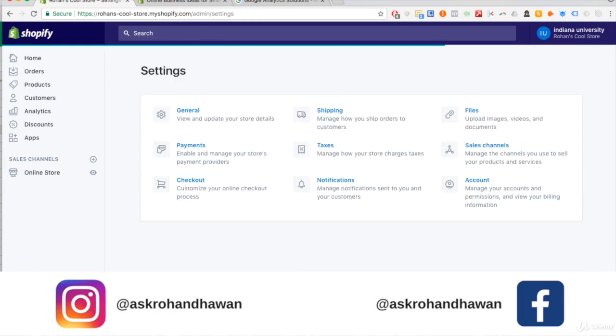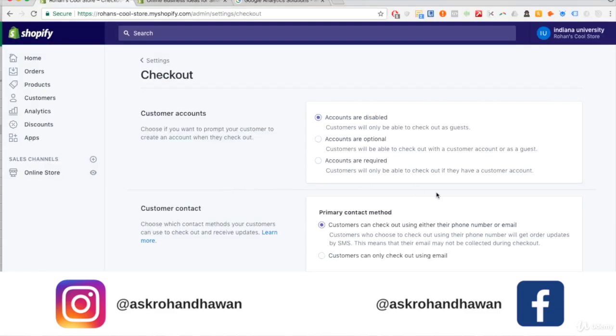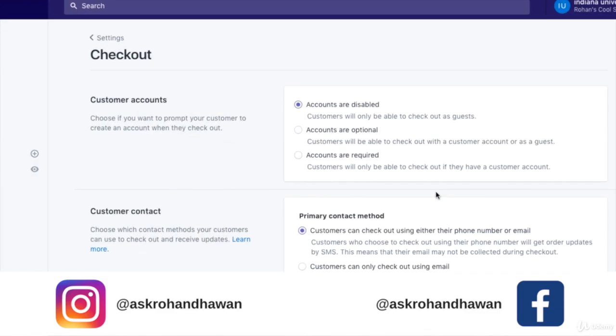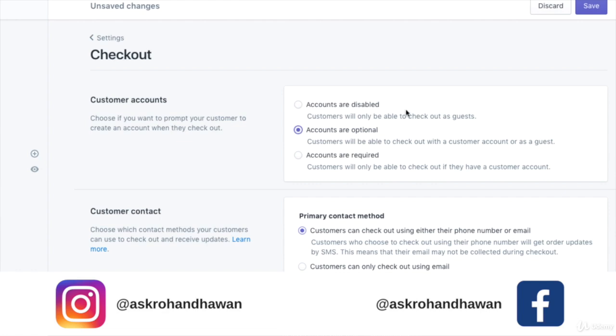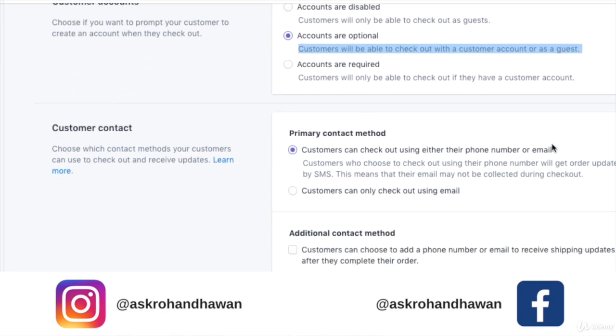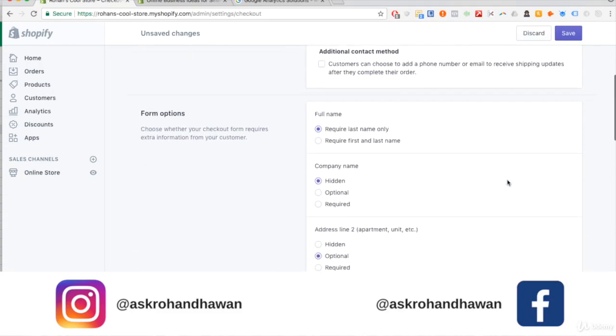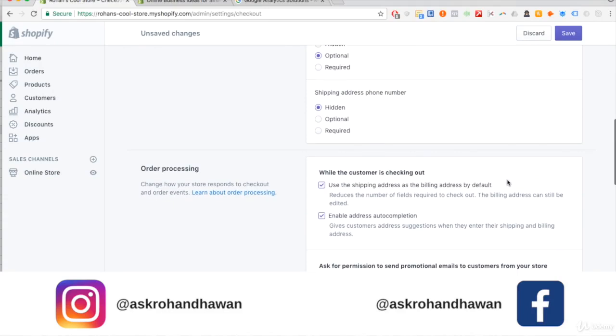So once you're done with that, go back to settings. A couple of other things. Go to checkout. Make sure that accounts are optional. Customers will be able to check out with a customer account or as a guest. Make sure that this is optional. You can leave all that else.